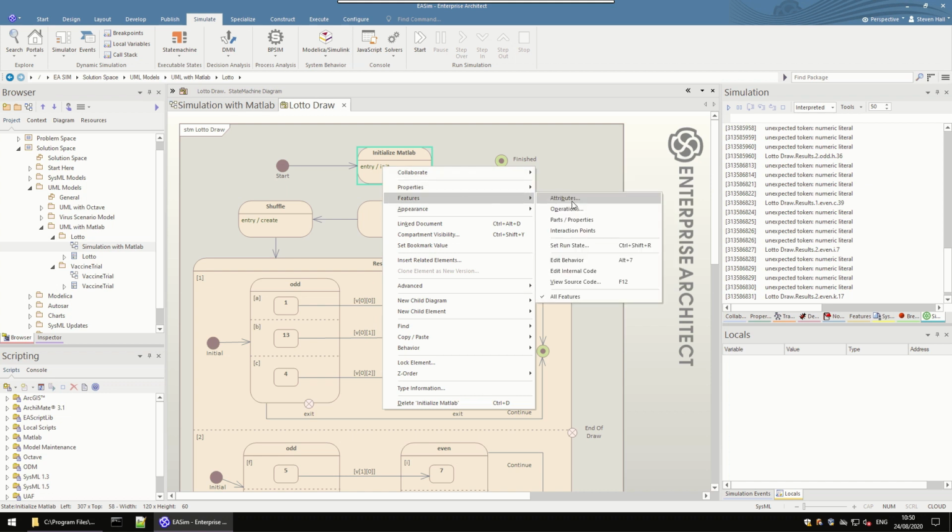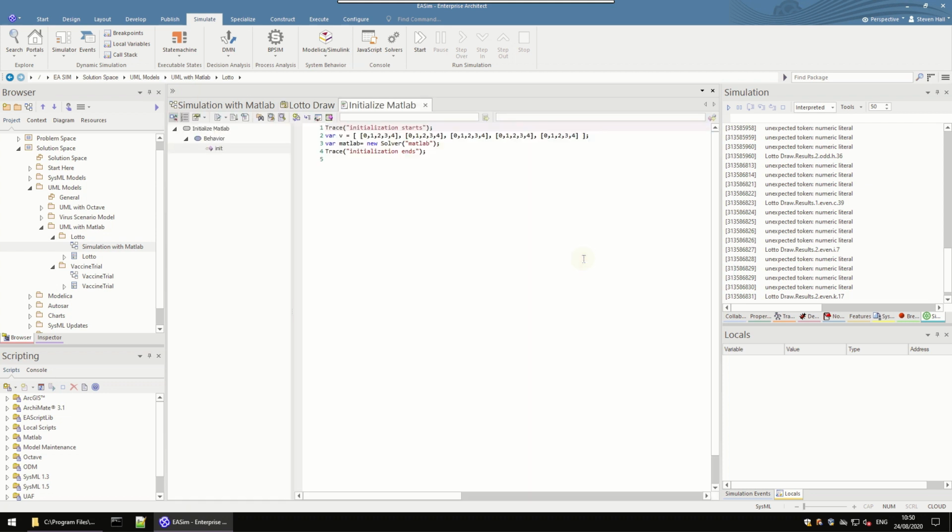If we have a look at the code for this, we can right click and do features, edit behavior, or the shortcut key Alt 7. This shortcut works from most elements now and will take you straight to the code in a window like this. So we see we've got some trace statements. We initialize a JavaScript variable to hold the results with just some dummy numbers to start with. Then we create the new solver with new Solver and MATLAB as the parameter. And this MATLAB variable will be usable and exposed for the rest of the state machine.